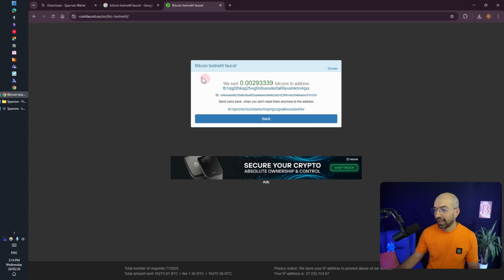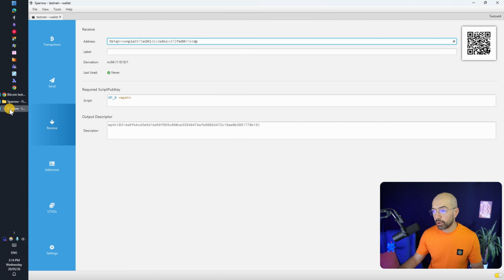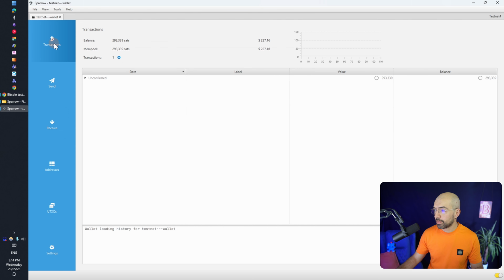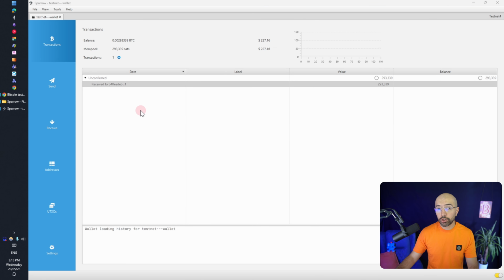And we have sent 0.00293339 bitcoins to our address. Let's go to Sparrow, Transactions. There it is. It will say unconfirmed for a bit, which means that the network is still processing it. Give it a few minutes and it will confirm.